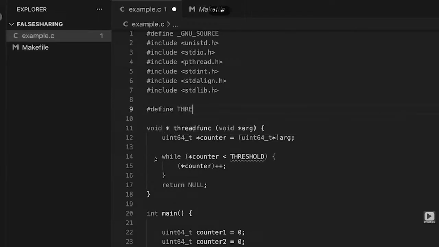So let's just define threshold to be something large. Let's make it something like 10 billion, 1,000 million, billion. And you notice that I put return NULL because it returns a void pointer. I don't really care about the result. I'm not going to be doing something with the result, but it needs to return something, otherwise I'm going to get a warning.